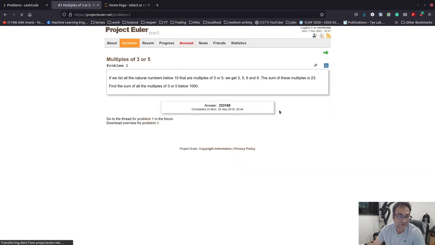Let's look at the first problem. Oh, the answer is already here. Okay, the answer is already here, but let's try to solve it using Python. If we list all natural numbers below 10 that are multiples of 3 or 5, we get 3, 5, 6, and 9. The sum of these multiples is 23. Find the sum of all multiples of 3 and 5 below 1000.